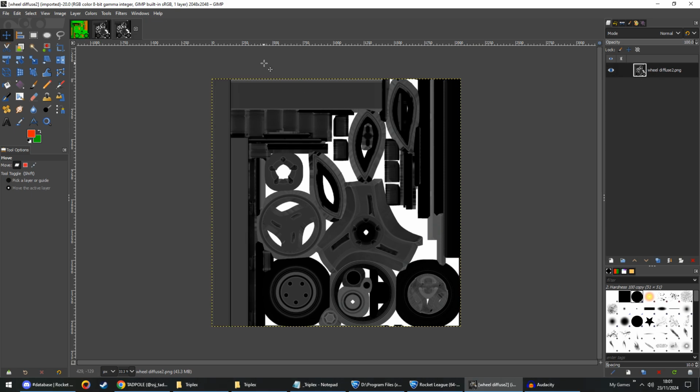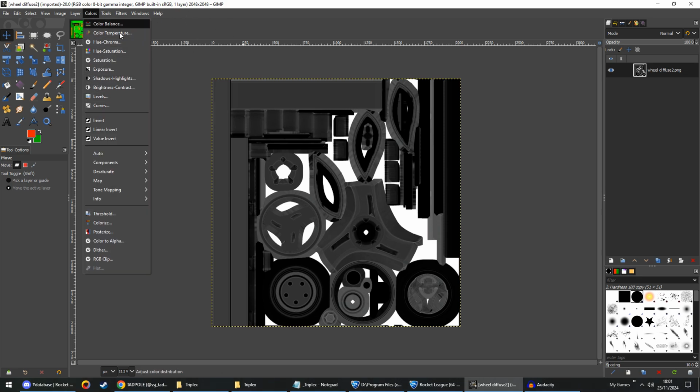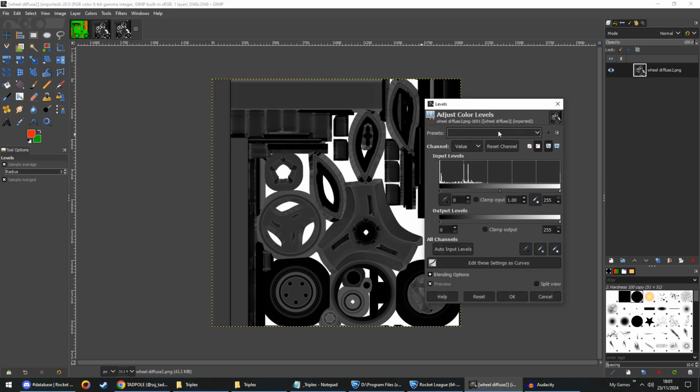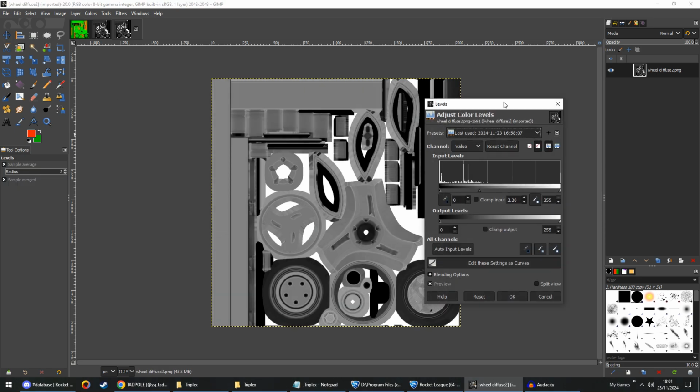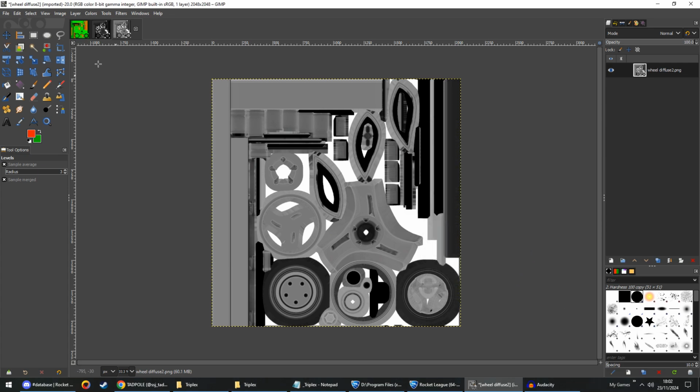And then you would need to increase your gamma output by 2.2. Now, however, whatever software you use, you will need to look up how to do that. I'm using GIMP, so I go to colors, levels, and because I've already done this before, I just do presets and my last used one. And as you can see here, 2.2. This is the output. So I OK that. I now export that.